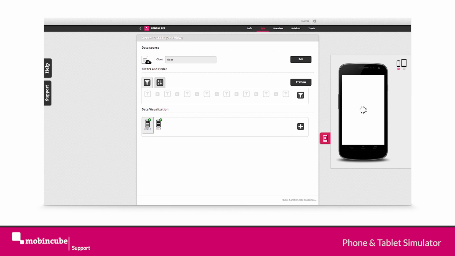Okay, looks like we are done with the detail view. You can simulate the result from the simulator in both phone and tablet format.